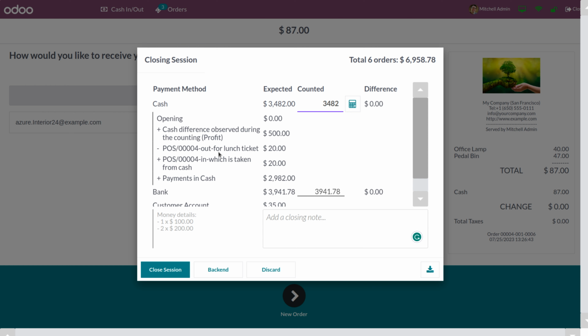but in some cases the difference might not be 0, because for example, if your cashier has taken $20 for a lunch ticket, and if they don't put that amount back, there will be a difference of $20. So in some cases there will be a $20 difference, so we can set a maximum difference allowed, and if the difference is greater than the maximum allowed amount, the cashier has to contact the manager and clarify the details.